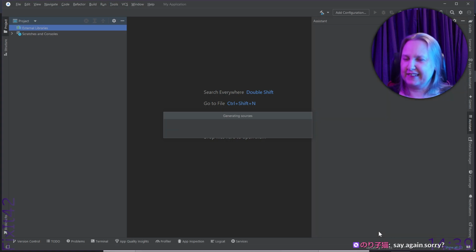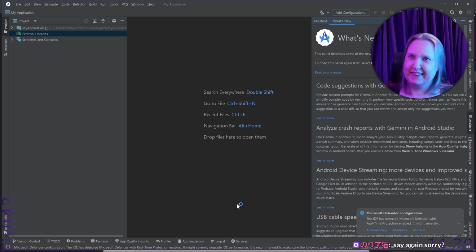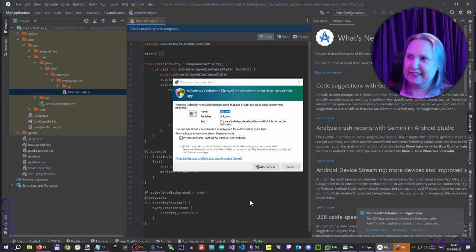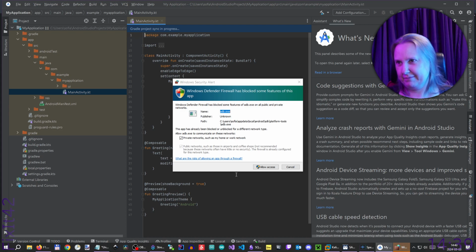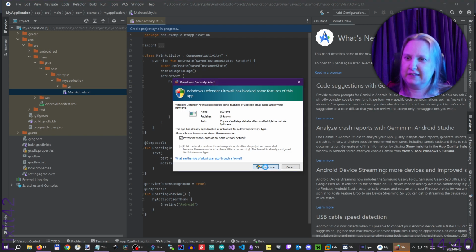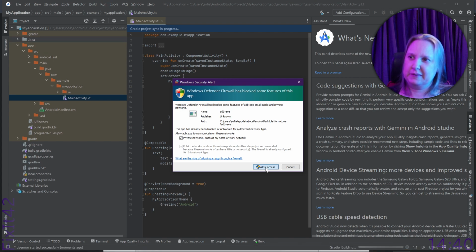Serenade could not connect. Do you know what Serenade is? ADB. Well, why does it want to have access? Let's allow it.